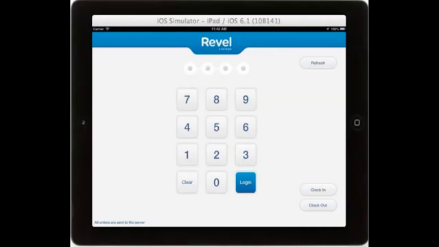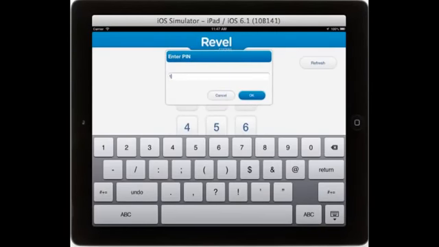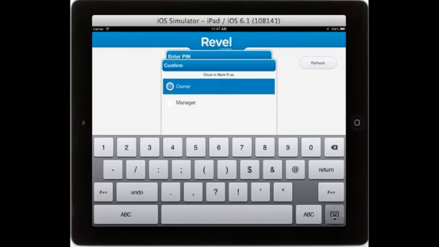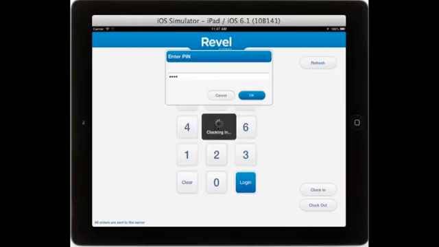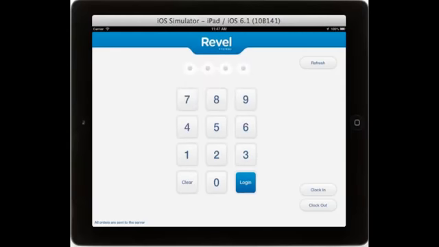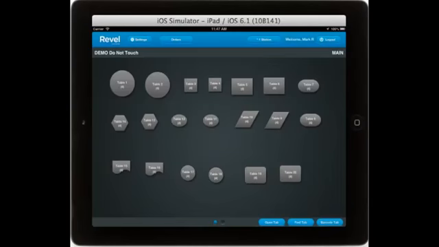To begin, you'll need to log in or clock in from the Rebel login screen. Employees can clock in by using the clock in and clock out buttons in the lower right hand corner and entering their 4-digit PIN. From here, you can decide the role with which you would like to clock in, and then you will be successfully clocked in.